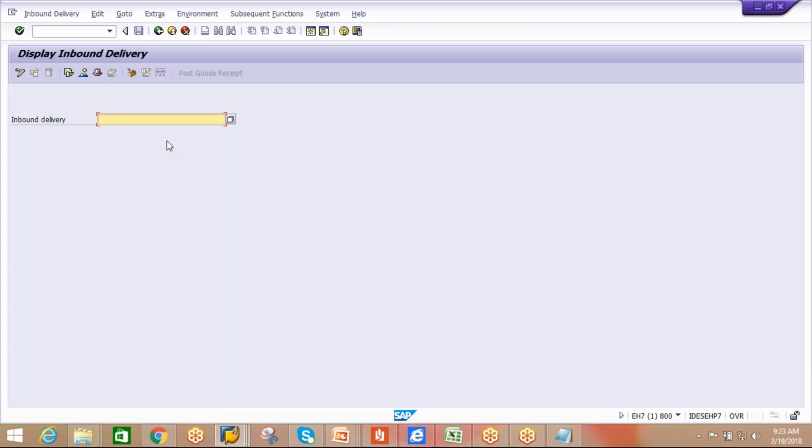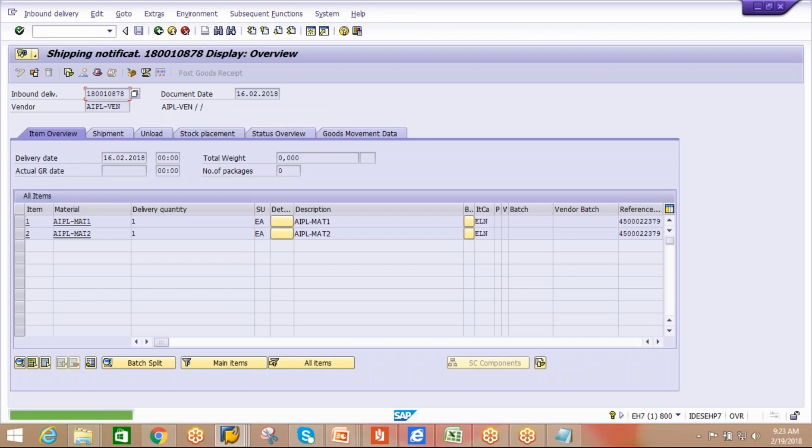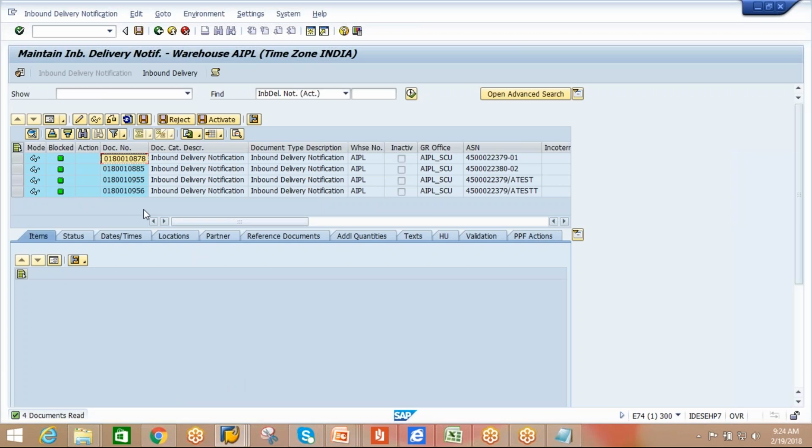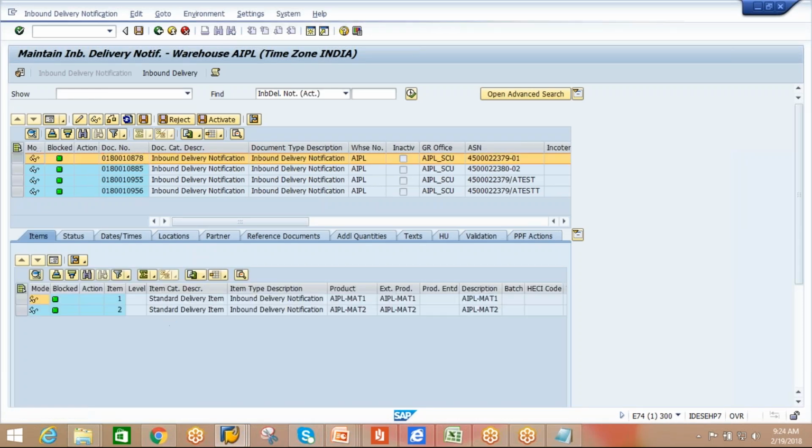VL33N. If we see here, the ECC inbound delivery 1800-10087 is replicated as an inbound delivery notification in EWM. Come to here. This is the inbound delivery notification with the two line items. Here, one inbound delivery notification is suppressed and one is an inbound delivery.